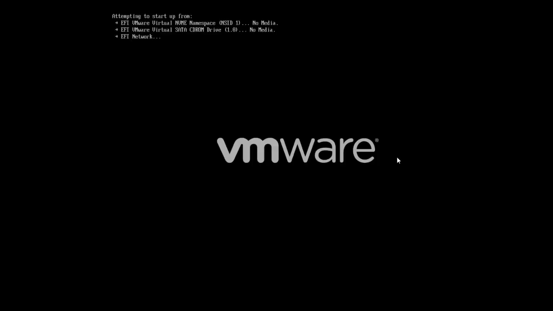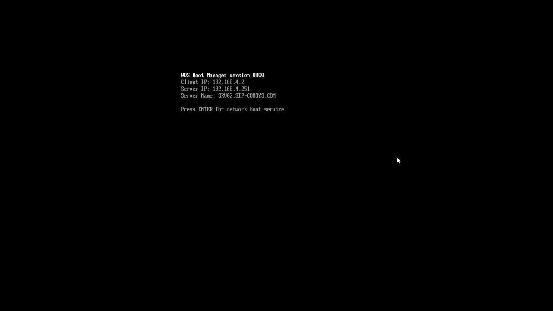Now I'm going to put this PC so that it's going to load the images from my WDS server. You can see I need to press enter to boot from.